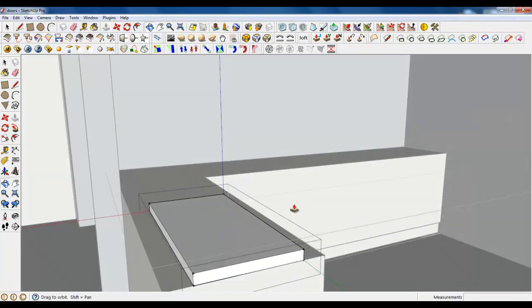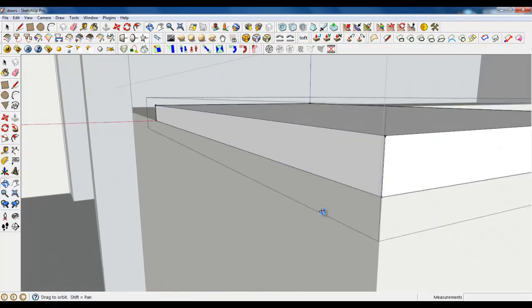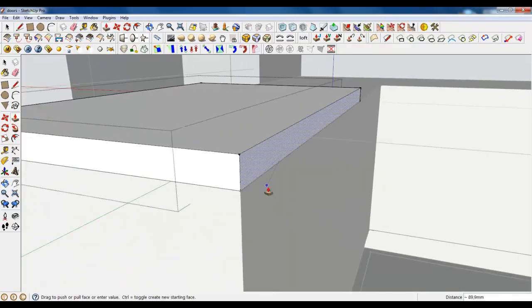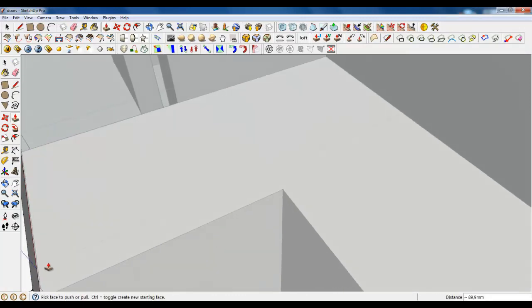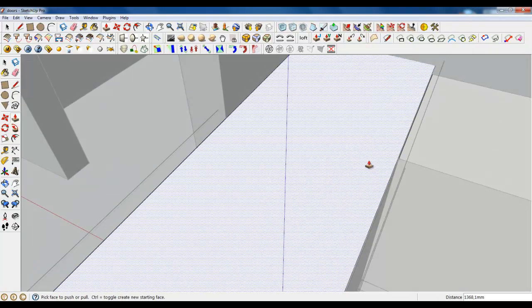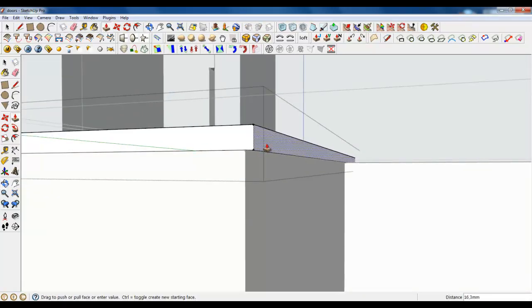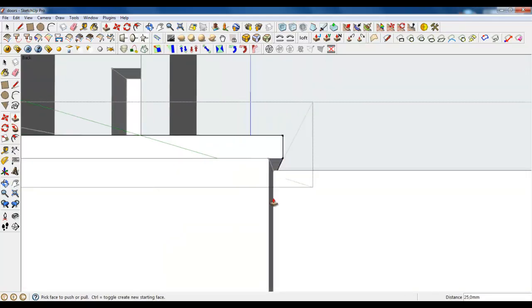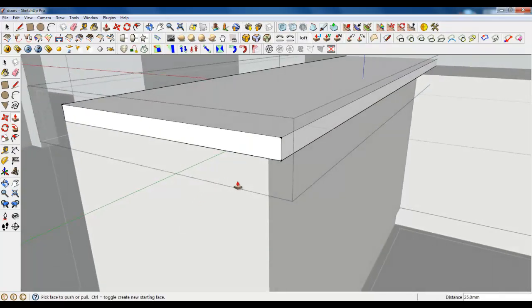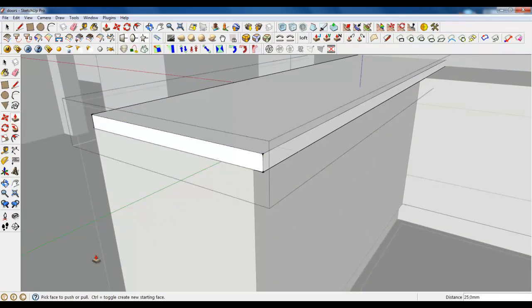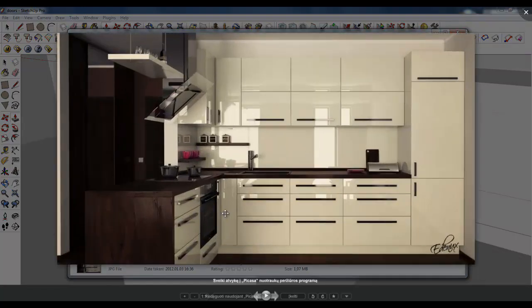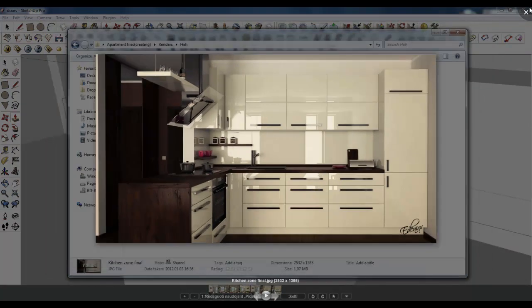Now get all the edges like this and like this. Very good. Now maybe extrude it for 25 millimeters. This is a place for the door and drawers. And also I would like to make a board down there, so let's create it.